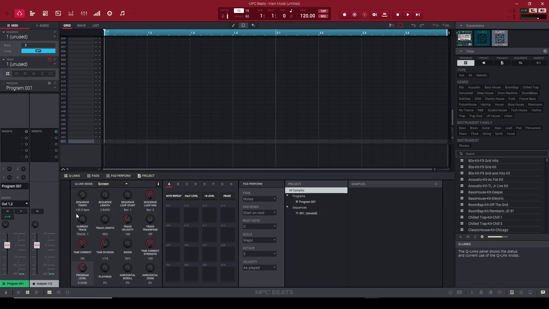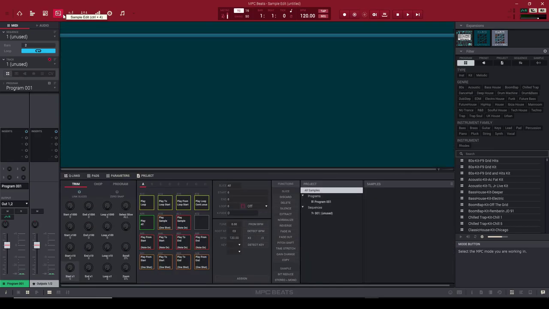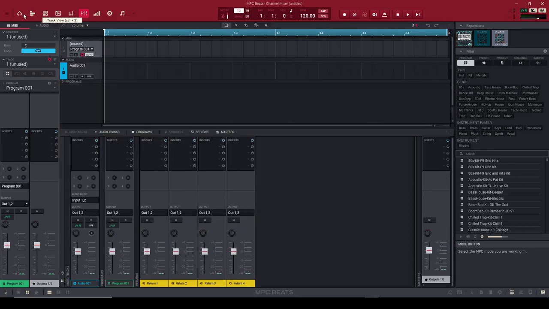I have an MPC One which I use quite a lot, and these different sections are part, if you like, of the hardware. So you have different panels on the MPC One, and you would have different panels here, you see.